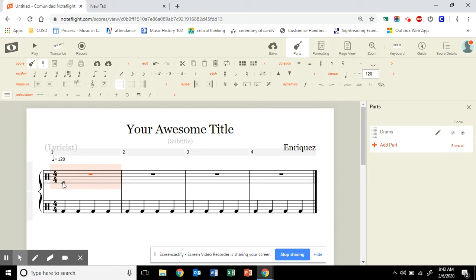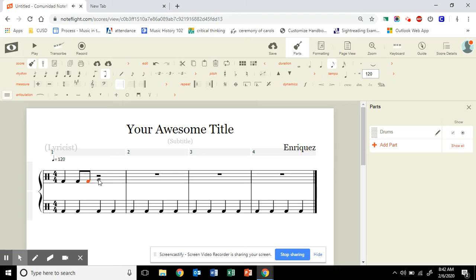So for measure one, maybe I want to go ta, ti, ti, ta. Clicked. And then I want to go ta, ti, ti. So it goes to quarter notes right away. So I want to switch that quarter note to an eighth note. Remember, your eighth notes have to come in pairs. Click again. Ta, ti, ti.